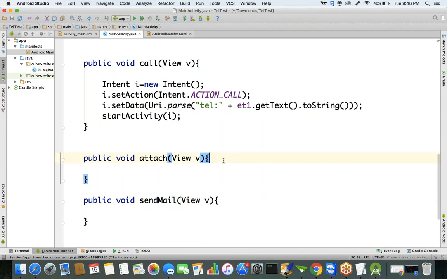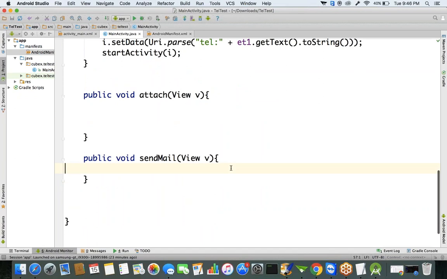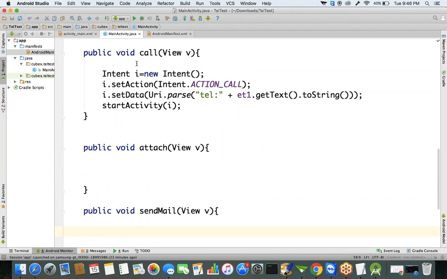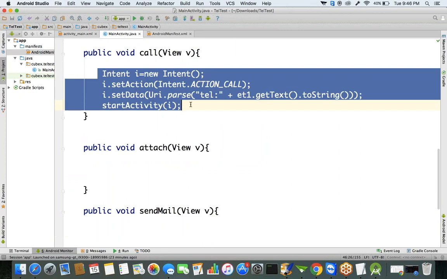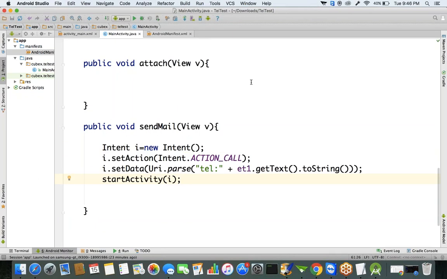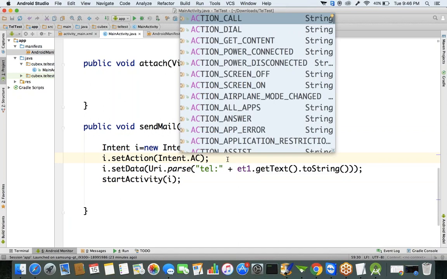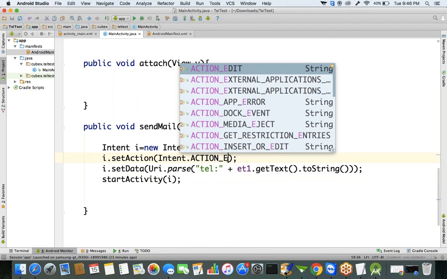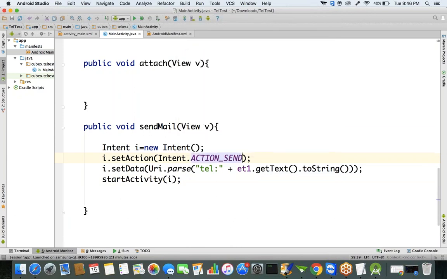Let's create another button called send mail. Okay. So now here, when the user selects the send mail button, first create the intent. So what is the syntax for calling that email? Intent.setAction of Intent.ACTION_SEND, for sending an email.